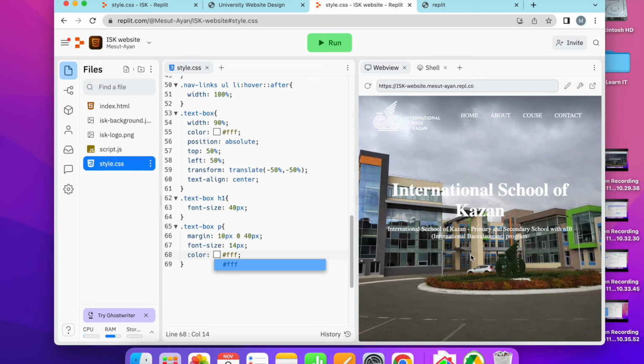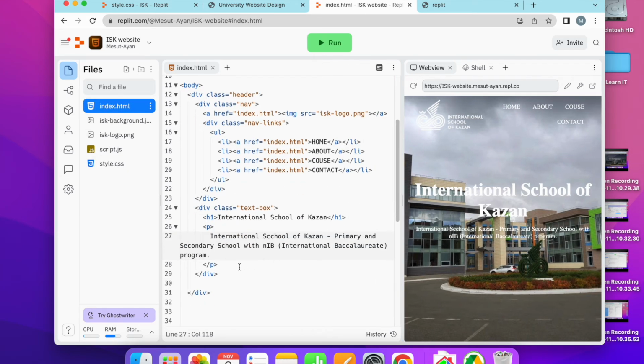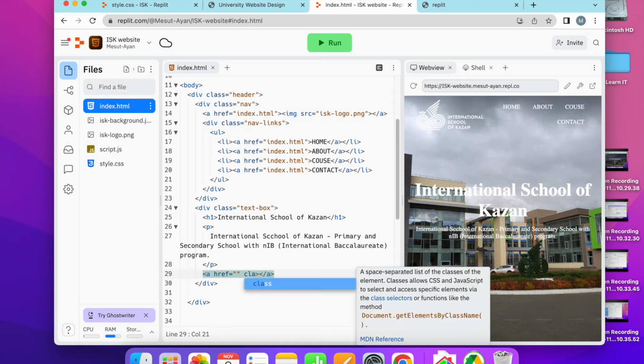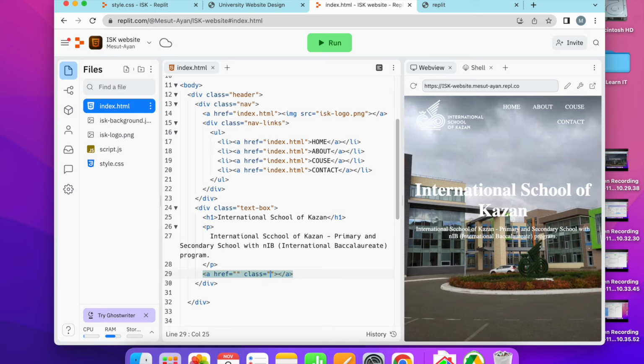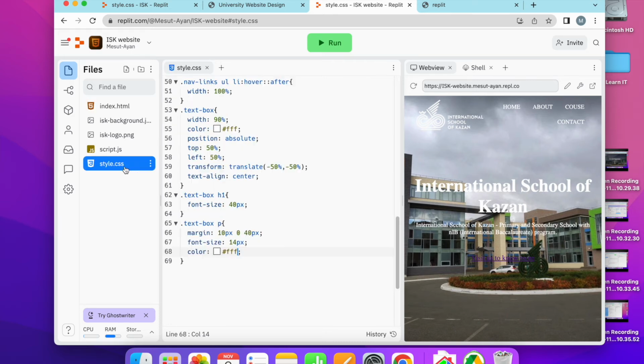Let's put a button inside the text box. So inside the text box, after the paragraph, let's put a hyperlink, and let's give a class name. It will be homepage button, and let's write the text. Visit us to know more. Okay, we have the button now here. Let's give some styles for the button. Homepage button, it's called homepage button.